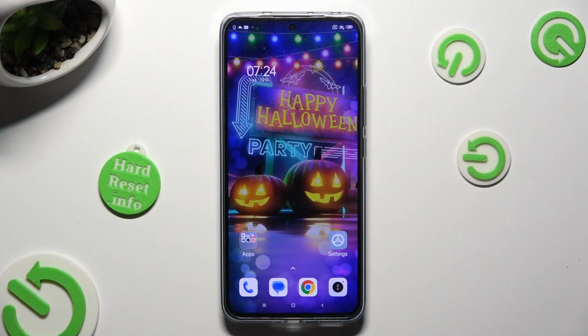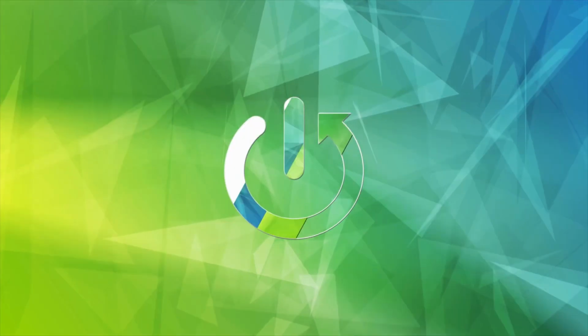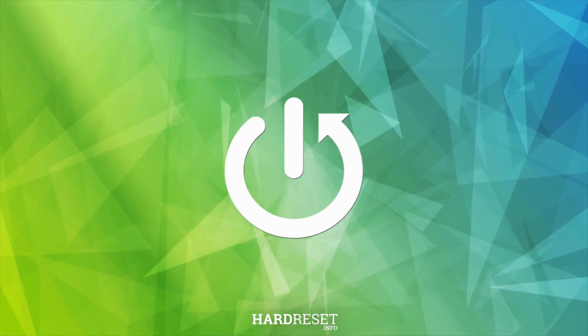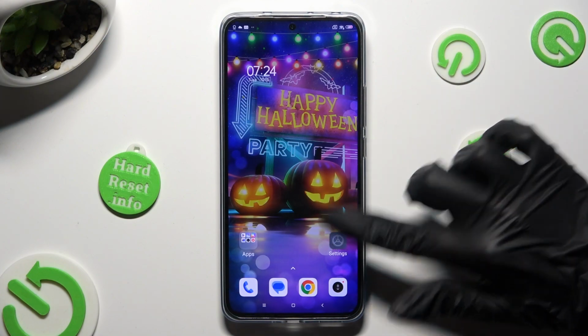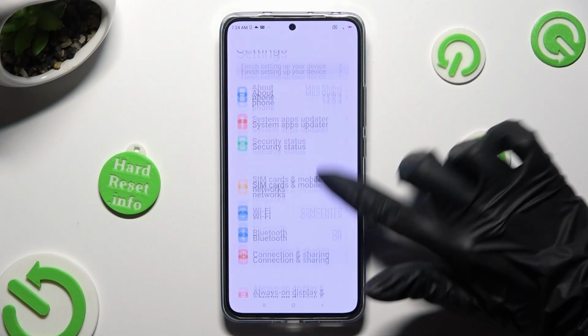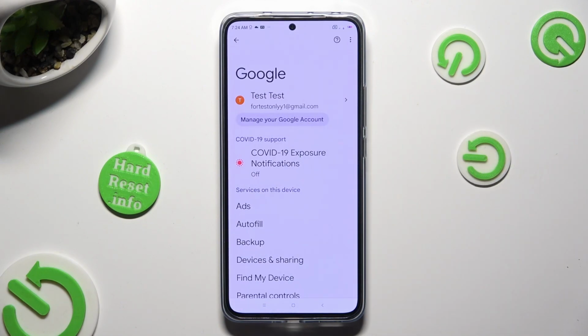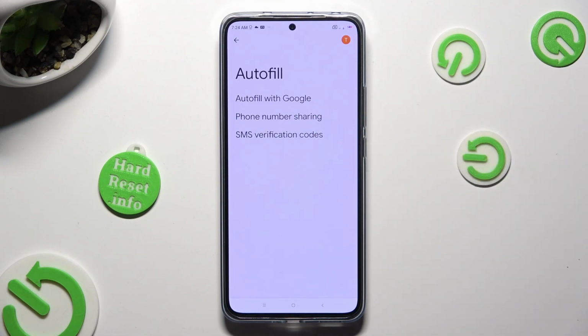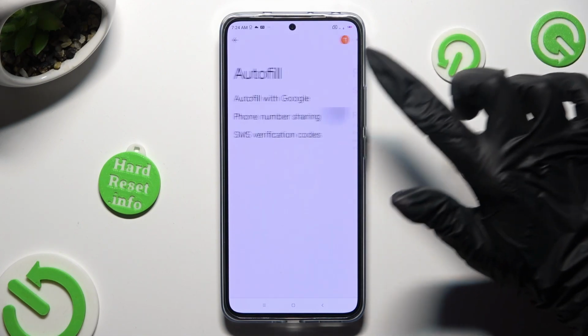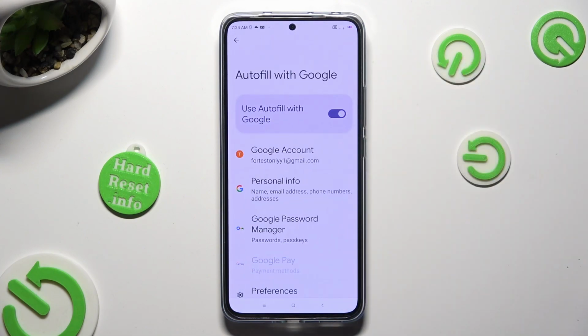In front of me is Xiaomi 13T, and today I would like to show you how you can edit passwords saved in Google Passwords Autofill. By going into Device Settings and scrolling down to access the Google section, then tap on Autofill, Autofill with Google, and Google Password Manager.